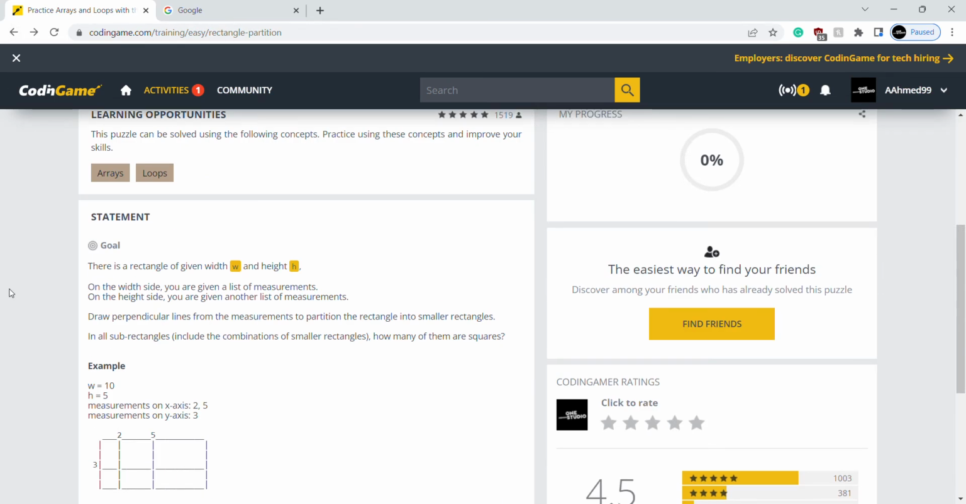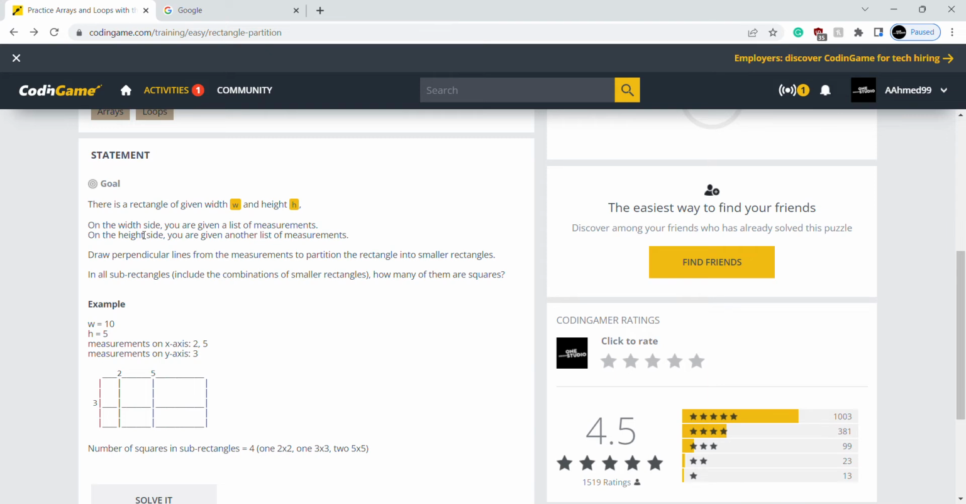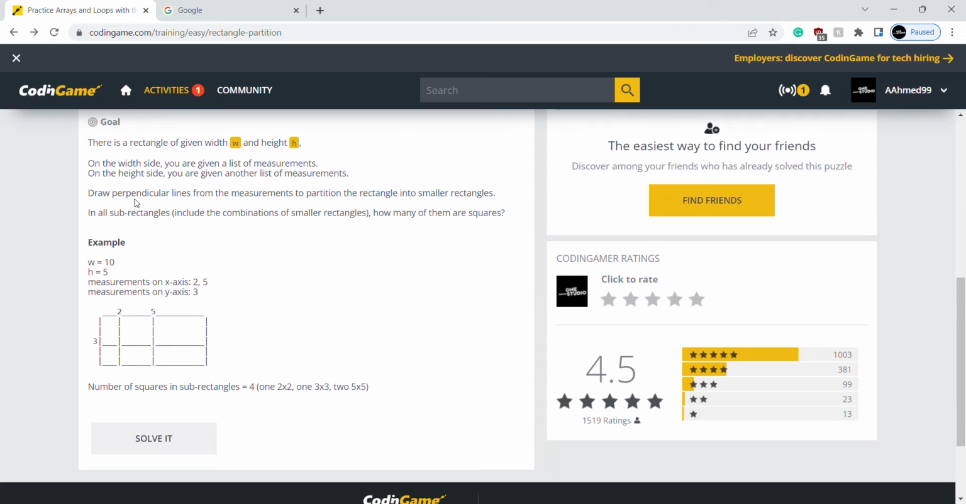Let's read the goal. There is a rectangle of given width and height, which are W and H. On the width side, I've been given a list of measurements. On the height side, I've been given another list of measurements. Draw perpendicular lines from the measurements to partition this rectangle into smaller rectangles. In all sub-rectangles, including the combinations of smaller rectangles, how many of them are squares?